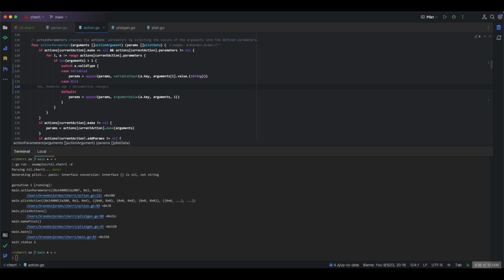Okay, so we have these parameters, and so we're basically asking, if we don't have a make function but we have parameters, we need to iterate through those parameters and just automatically make each of the values of the parameters.